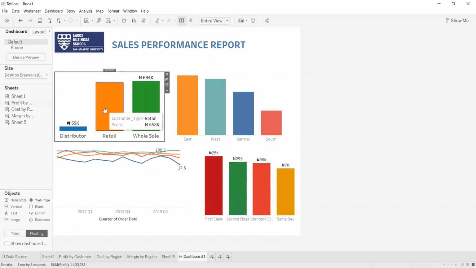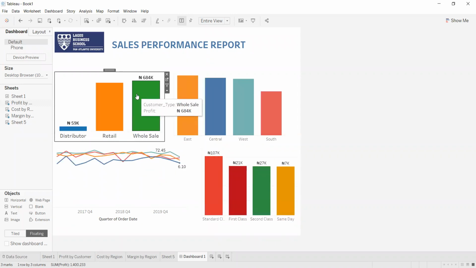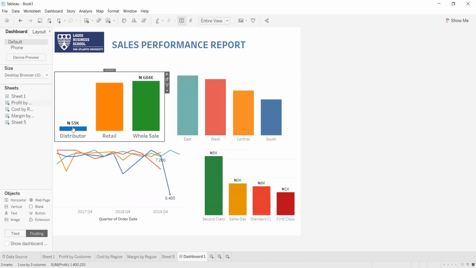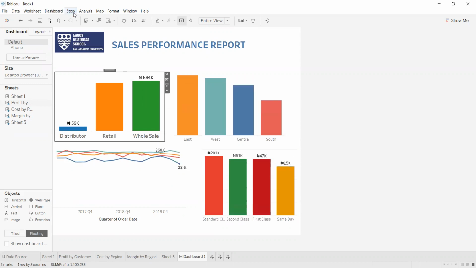Can you see that? I'm not clicking in this case. The first one I was clicking, but this second one I'm not clicking. I'm just hovering around it, just moving around it. So this is called hover. So these are called actions.